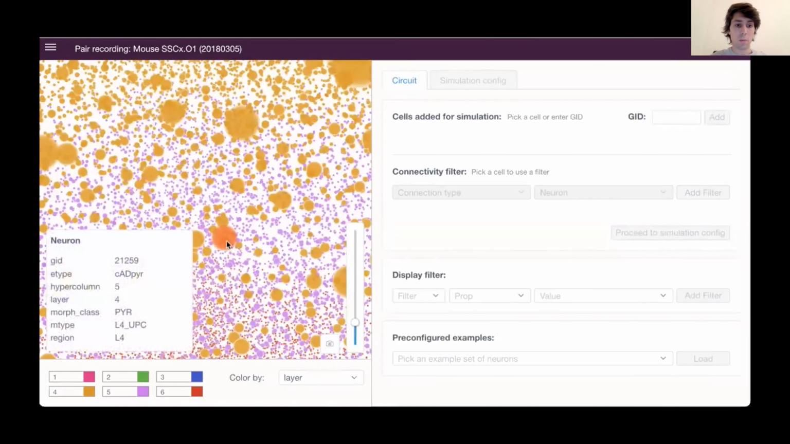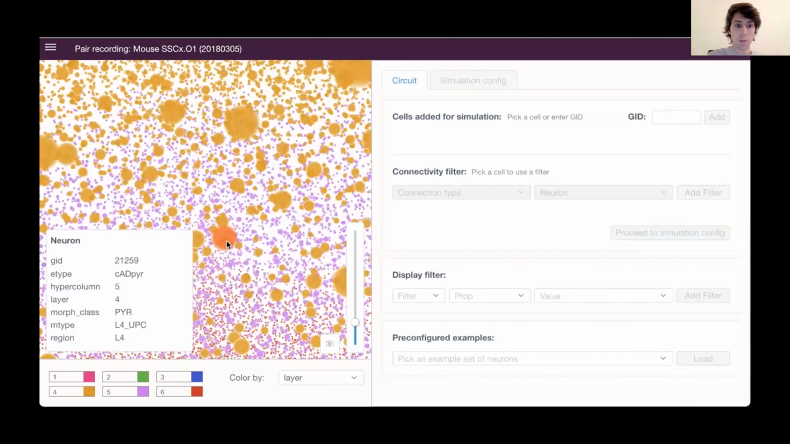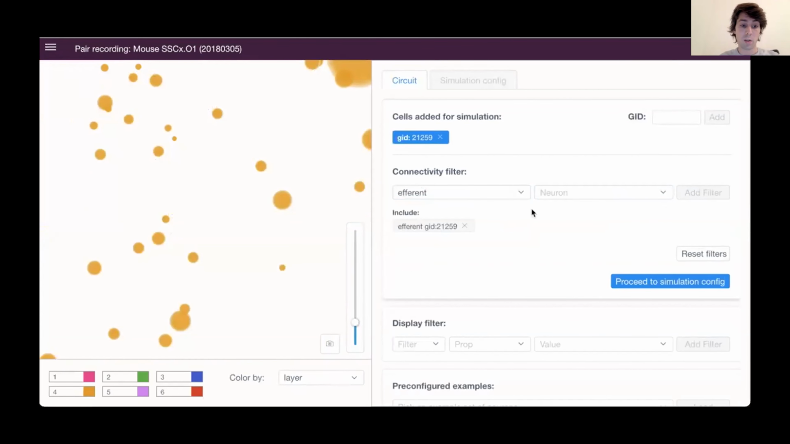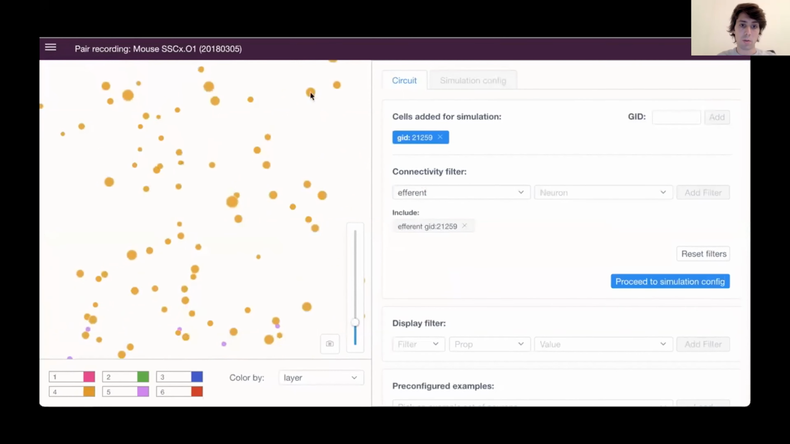And you get all the different properties for each specific neuron, the morphology class, the region, the E-type. So now it's time to select some neurons to run the experiment. Let's pick this one. And then we're going to use some filters. For instance, give me all the efferent neurons that are connecting to this neuron that we previously selected, and you see on the left side we have more restrictive neurons, fewer neurons that are connected.